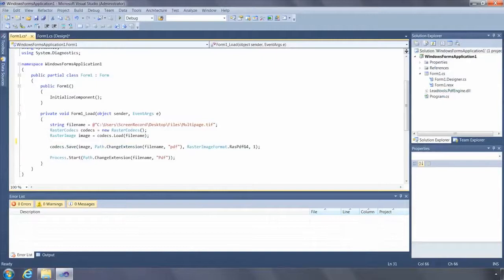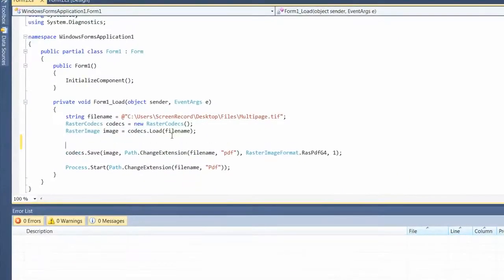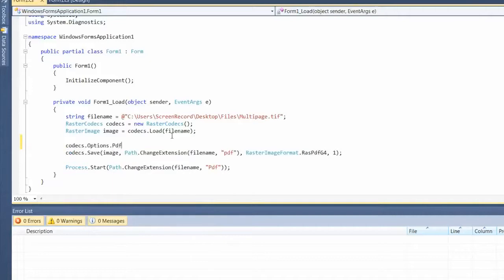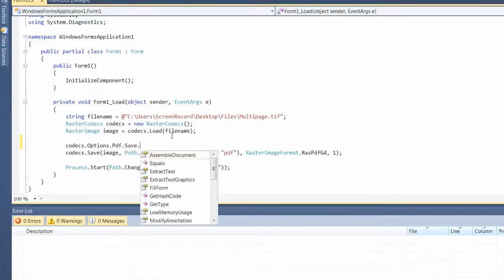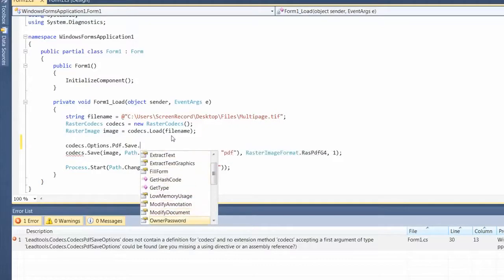Now let's look at some of the options LEADTOOLS provides when saving and loading a raster-based PDF file. In the raster codec object, go to Options, then PDF, then Save. Now I'm not going to go over all of these, but as you can see, we have many options you can enable or disable based on whether the document is protected. You can protect these options by entering a user or owner password. You can specify the version of the PDF you'd like for LEADTOOLS to save as well.